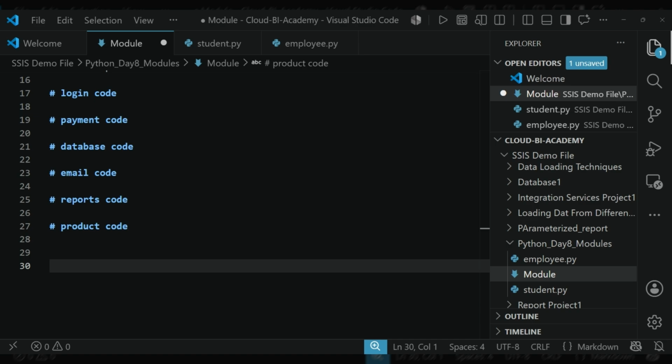Let's discuss this because interviewers often ask this question. Suppose your company has 10 developers. One developer works on the login page, one works on the payment page, one works on reports, one works on APIs. If everyone works in the same file, we get conflicts, errors, and it is difficult to maintain. But with modules, each developer can work independently, and that's why every real project uses modules.